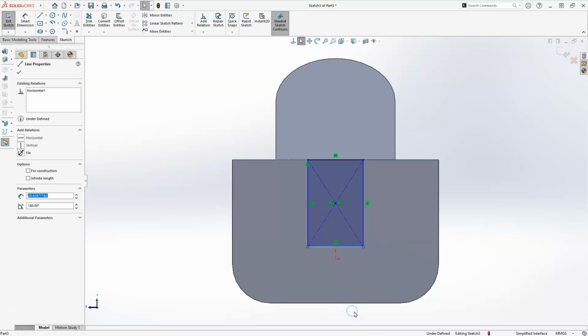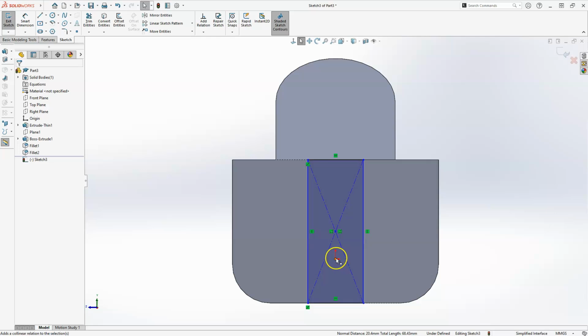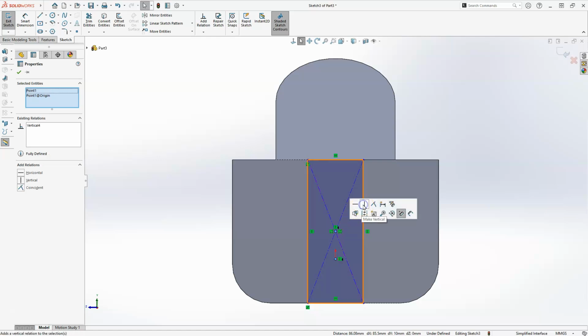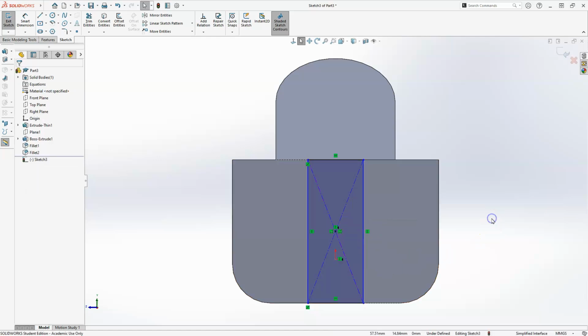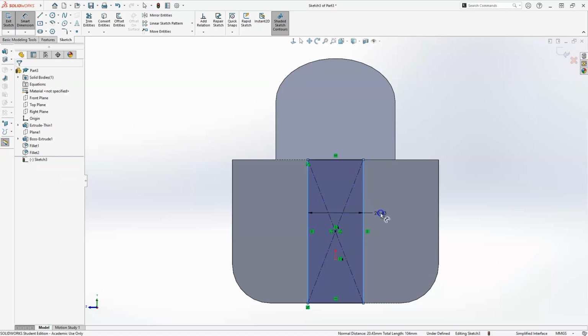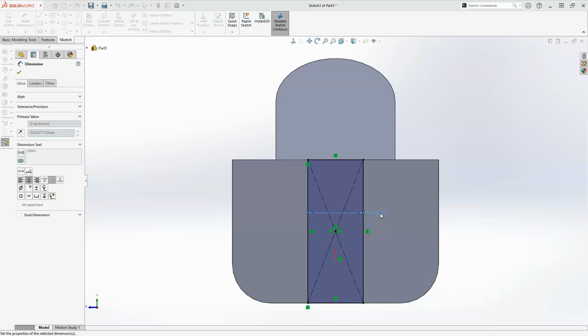Go to this one and then this one. Once again, hit it with another collinear. Select that point there and then that one. Make it vertical. And then all we need is one dimension. So let's go ahead and put a smart dimension on here. And we'll go between this line and that one here. And that distance is set to be 20.